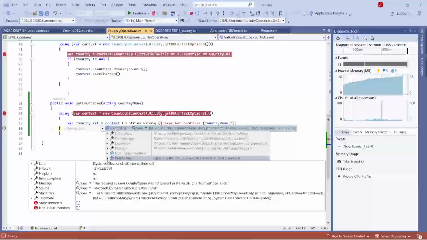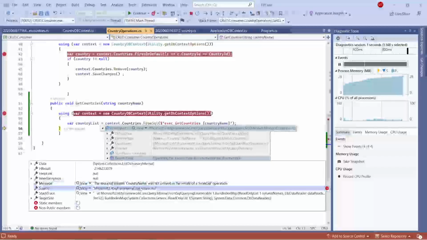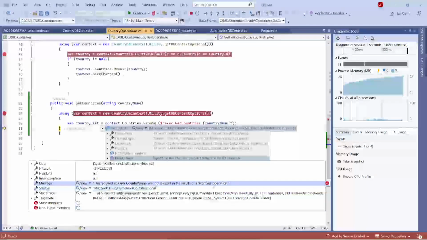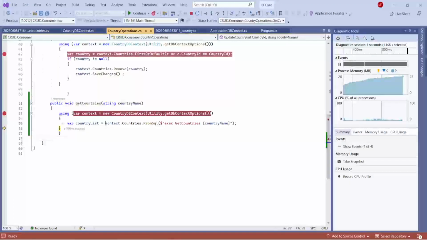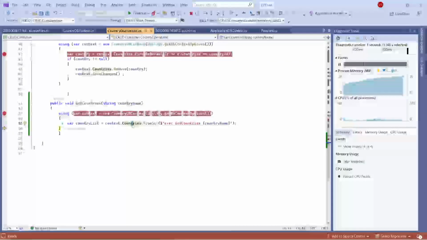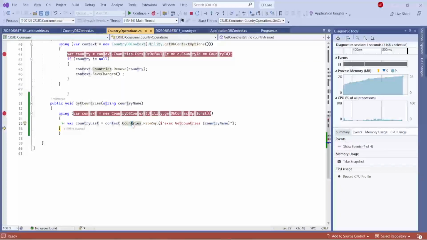While expanding the result, it shows the record column country name was not present in the result of from SQL. So it expects all columns because we are using context.countries. So it expects all columns inside the country. This is not the case in all scenarios. In some other use cases, we have limited columns. In some other use cases, we can have more columns than are present in the table.